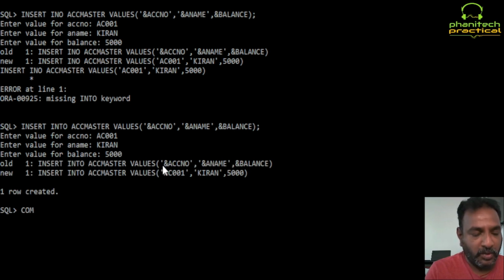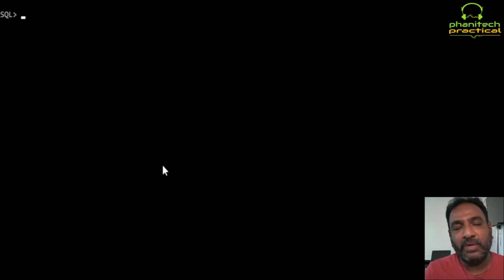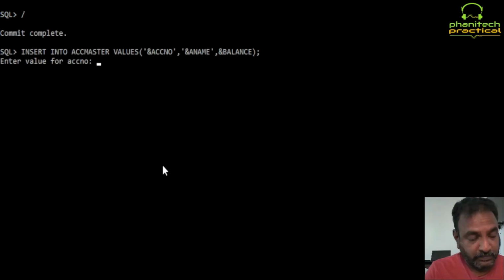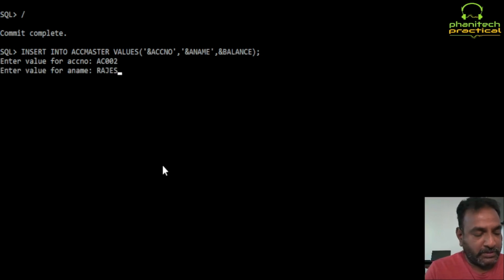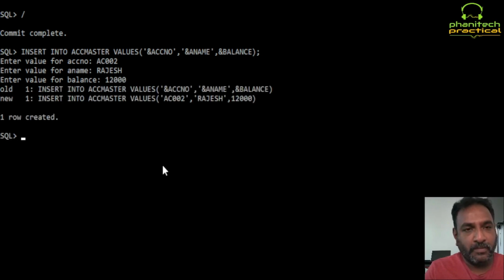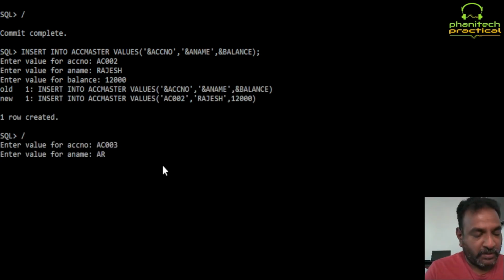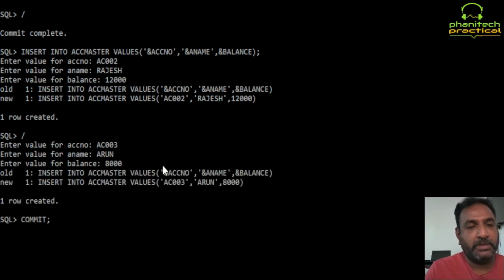If you are creating a primary key, it's for relationship purpose. At the same time, it won't accept duplicate values and it won't accept null values. Now AC002, Rajesh, and the balance is 12,000. Second row is created. I try to insert one more record, AC003 Arun, and the balance is 8,000. So I give the commit command so that the commit is complete.